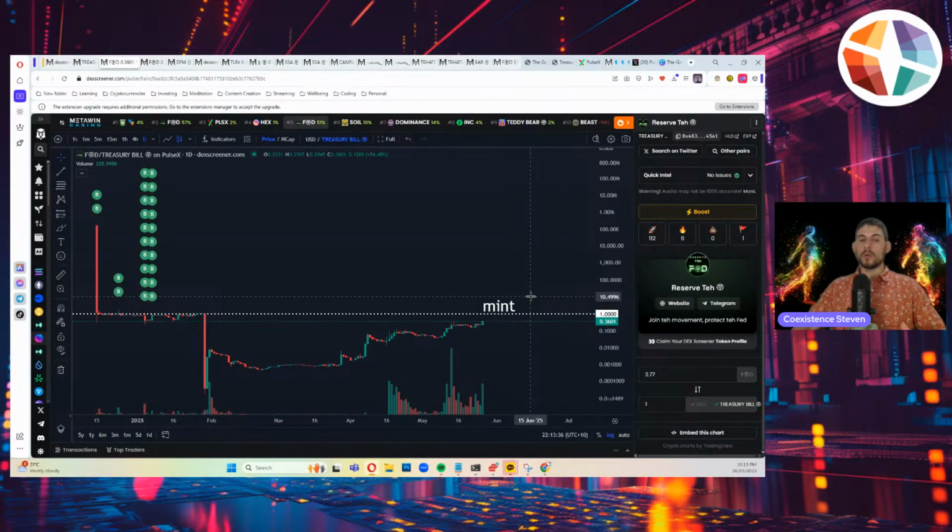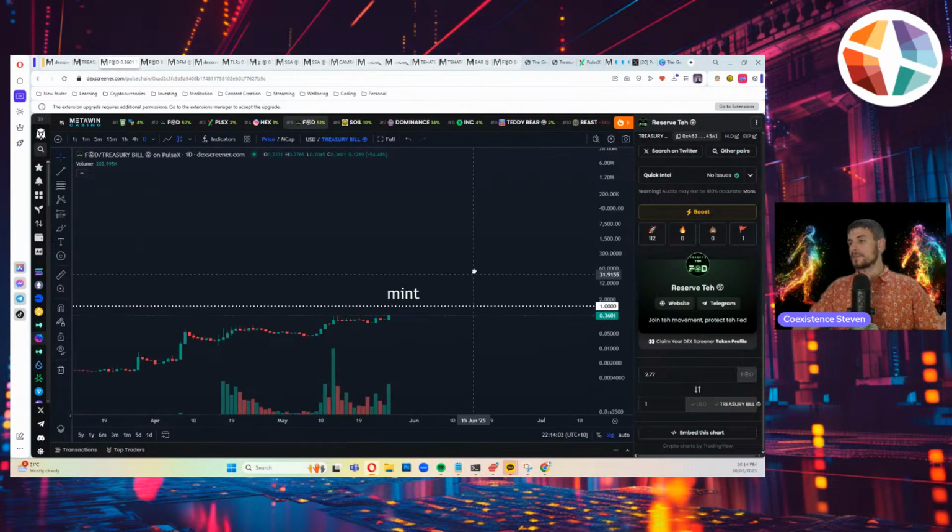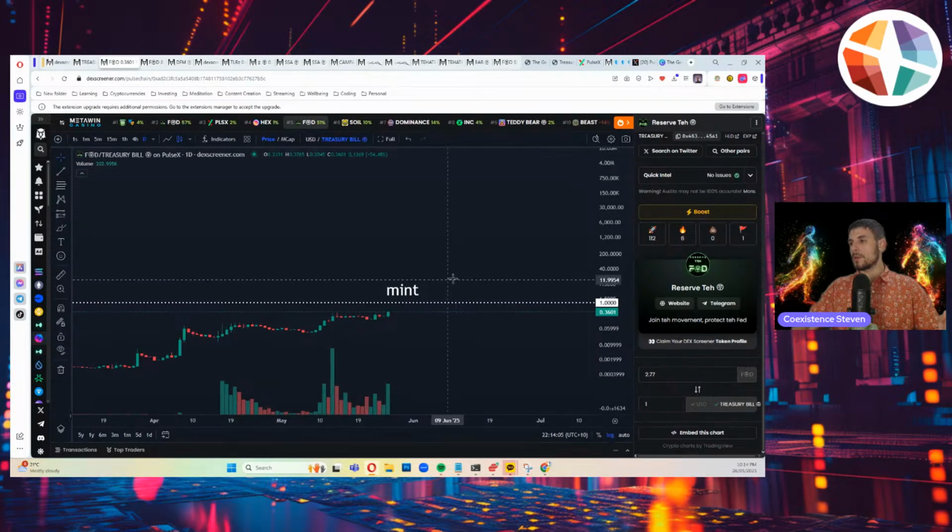So then you would burn one Treasury bill to get the Fed. And then you would sell the Fed to get 10 Treasury bill. So yes, one Fed would here buy 10 Treasury bill because it would be in the price favor of Fed. I hope that makes sense. So again, if it's above, you burn the Treasury bill to mint the Fed. If it's below, you swap the Treasury bill for the Fed. And basically, this principle applies across the board.